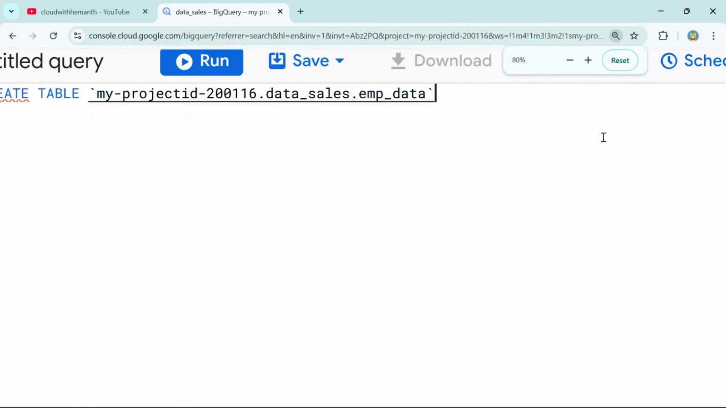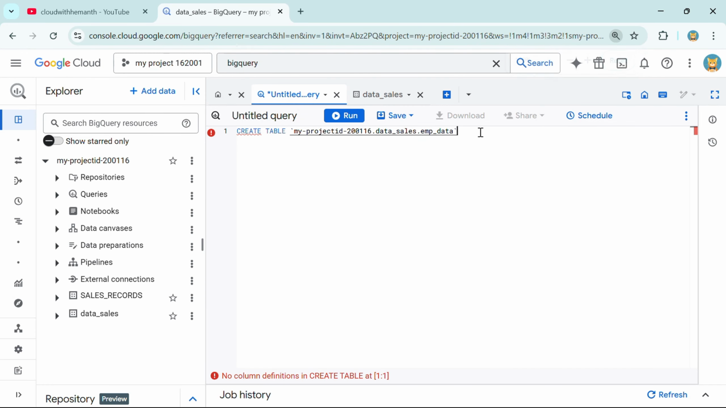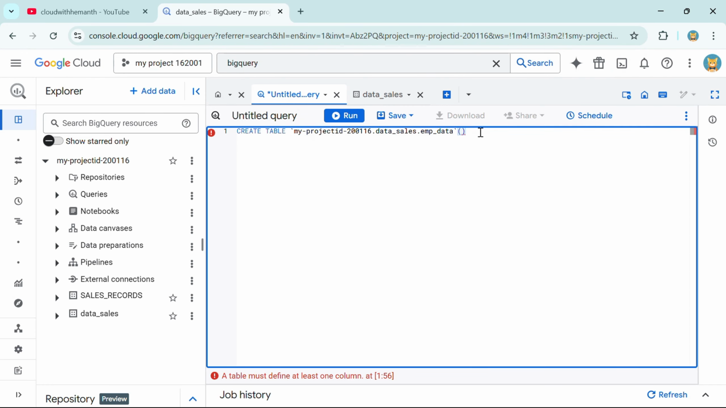Now after that, I'm going to open the parenthesis. After opening the parenthesis, I'm going to write the column name along with the corresponding data type it requires. Now I'm writing the column name as ID and I'm going to keep the data type as integer, where I'm going to write INT64. As I told you in the previous videos, the data types will be somewhat different between SQL and BigQuery. I have mentioned INT64. After that, to continue with the next column name, we have to separate it with a comma. Now I mentioned the comma.